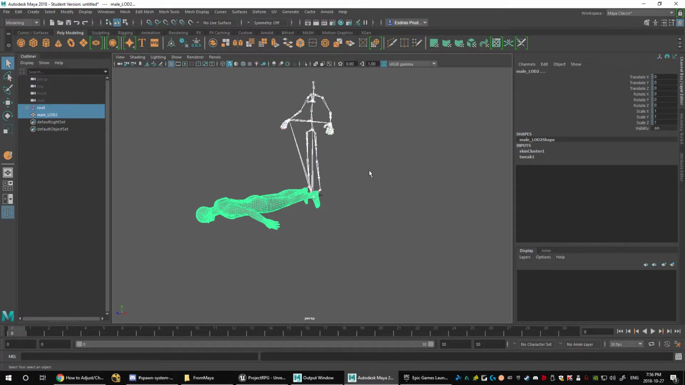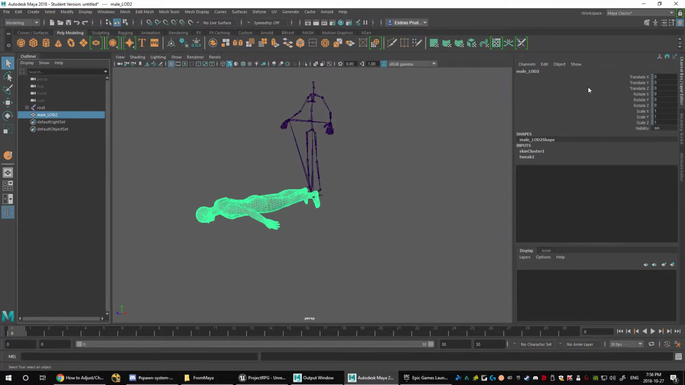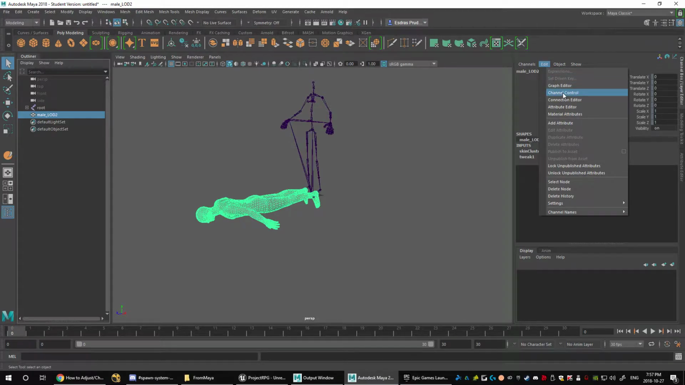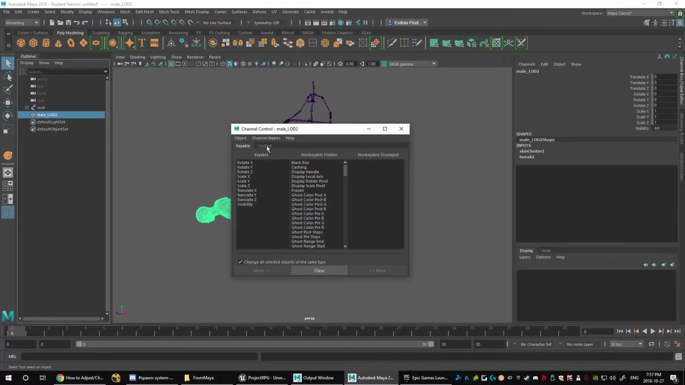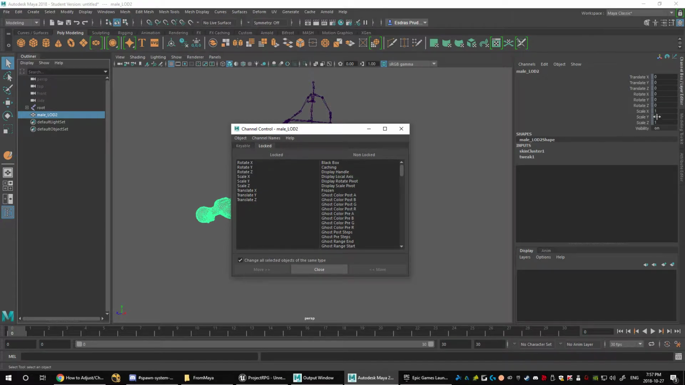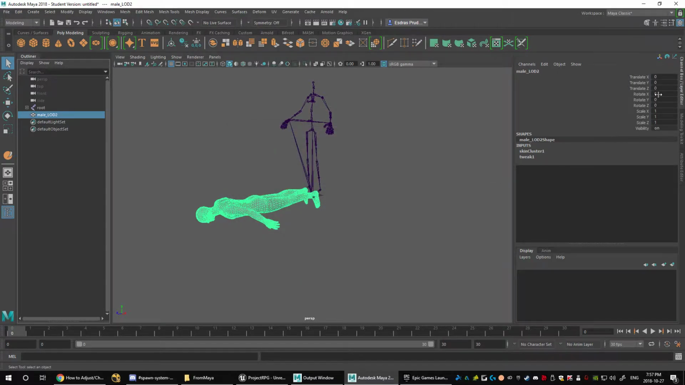So again, before you do anything, with this selected, you're gonna go to Edit, and on the side here, the Channel Box, and then go to Channel Control. You're gonna click here and go to Locked, because you see these values here, they are locked. So you click on all these values, unlock them. So now in X, what we want is minus 90, and the character is back in place.